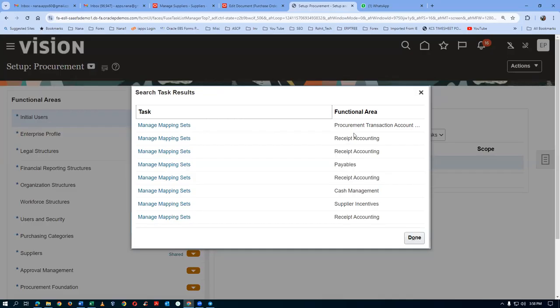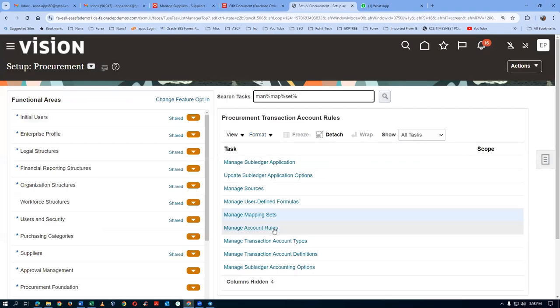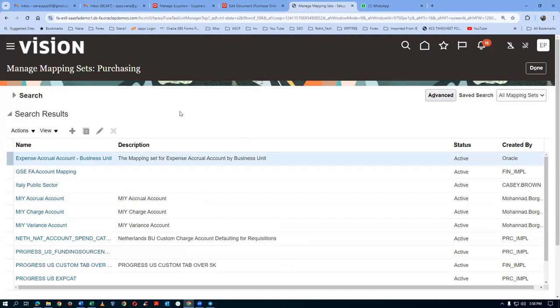I will now choose the procurement accounting, fine, procurement transaction account. Click on the manage mapping set, the procurement transaction account, go there. So the manage mapping set does not have a scope, remember. Only for cost management, or if we are going for manufacturing and supply chain management, the mapping set will have a scope. Whereas for purchasing, if you're going for procurement, there is no scope at all. Fine, click on the manage mapping set. There is no scope at all. Fine, click on it and then go there.